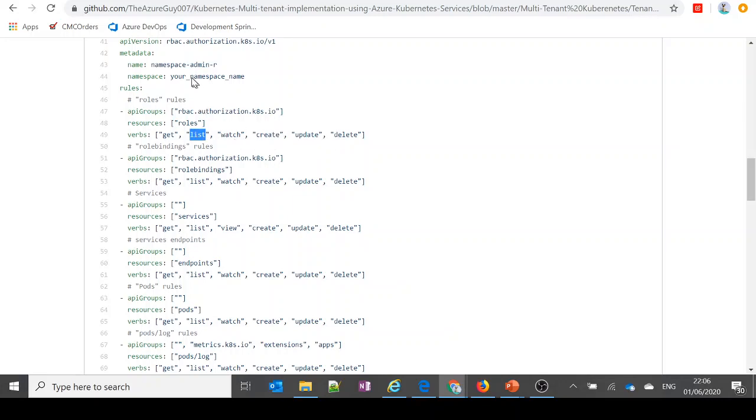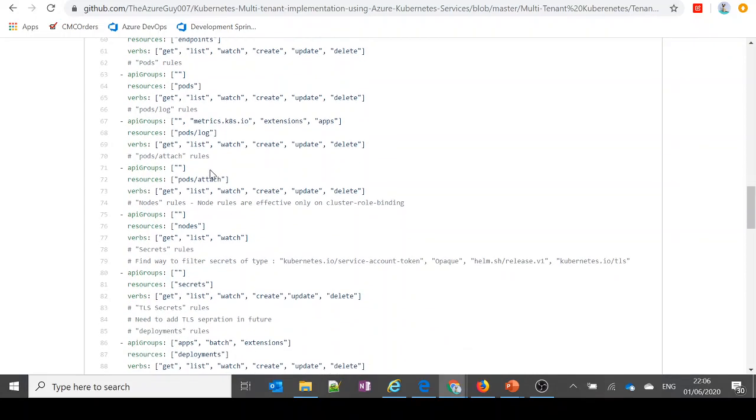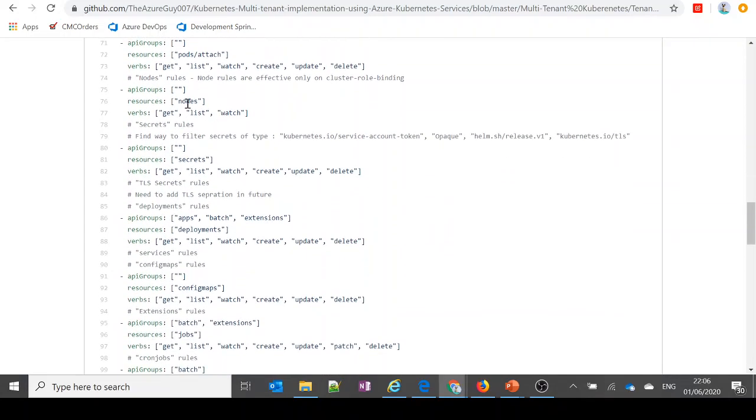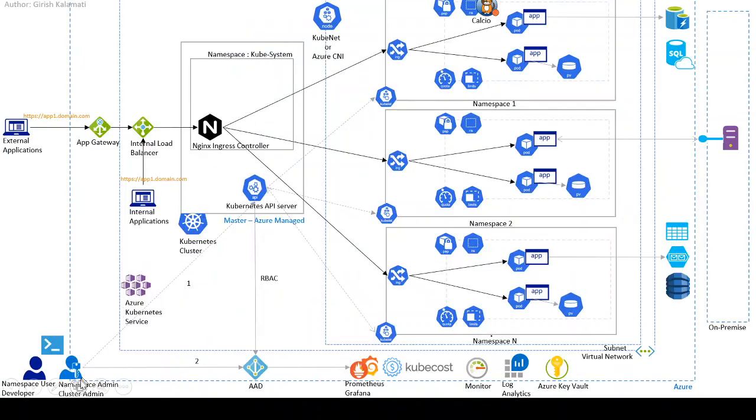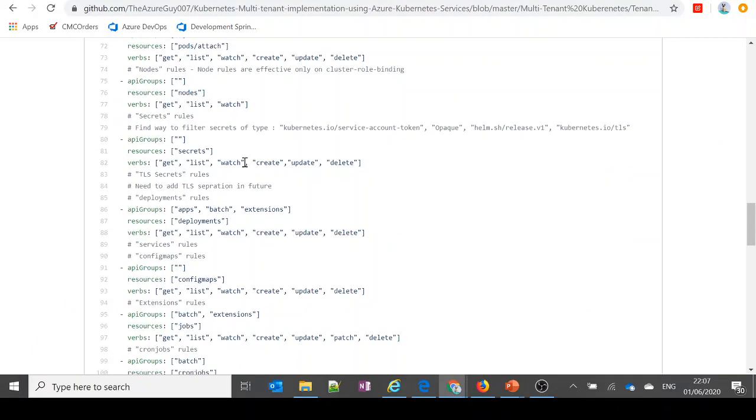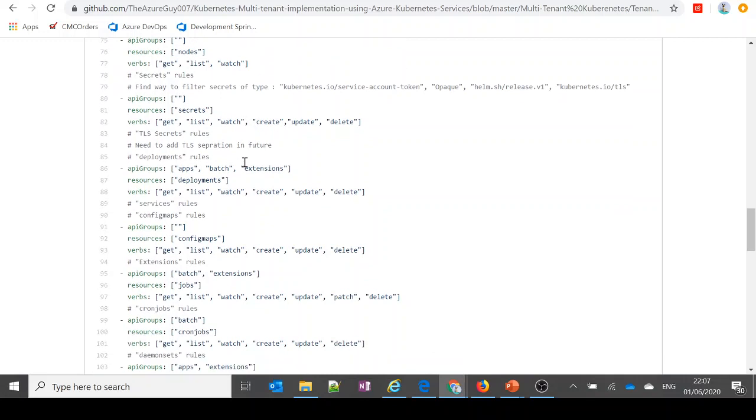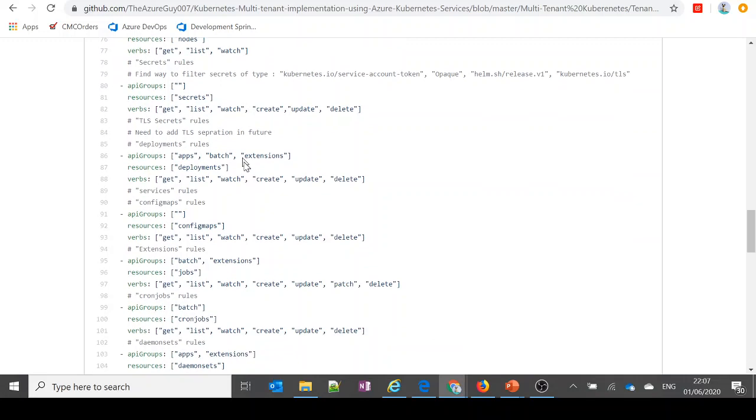Okay, so being a namespace admin, you can do all these particular activities in your namespaces. Similarly, for role bindings, you can do services, endpoints, pods, pod logs, pods attached, nodes. Nodes is just get, list, watch, because nodes need to be under the control of your cluster admin and not the namespace admin. Okay, so these are the scenarios where you would consider whether you're going to give access to a particular namespace admin or not.